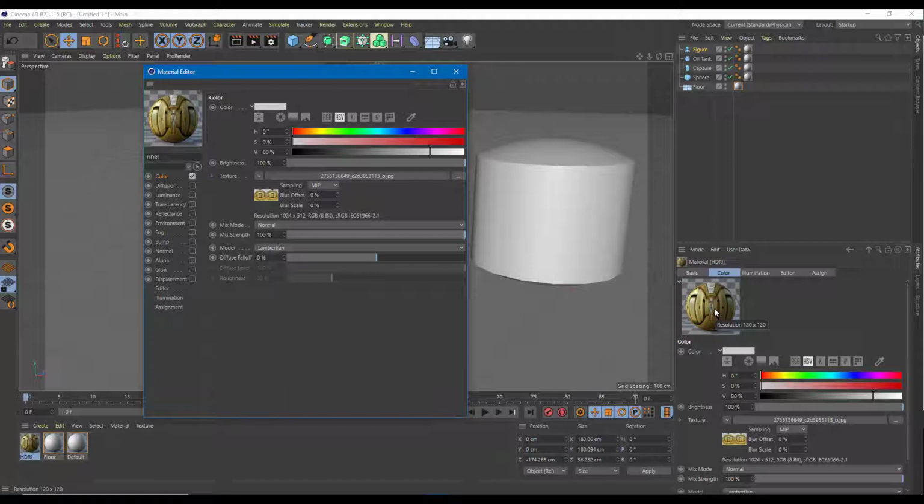HDRi is simply an image which is actually a 360-degree shot. So it is simply an image that you can shoot even using your mobile phone. It's not a very big thing. So it can be used to create a natural lighting effect. So I'm using this as my natural lighting setting.